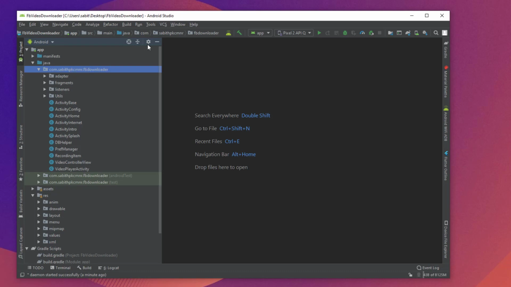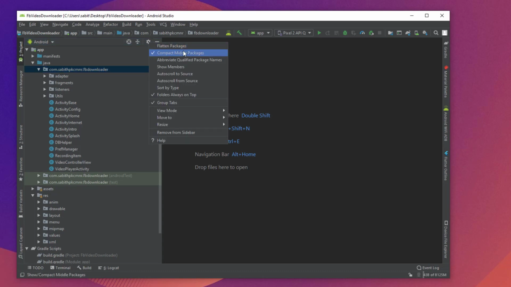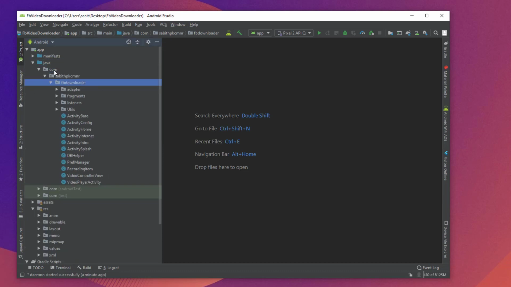We have to click on this settings icon and uncheck this, and now we have to change the second and third folders. In most cases you can just skip the com, and by default it is recommended to skip this one. By skip I mean you don't have to change the com. So we can start from here. We have to change this.